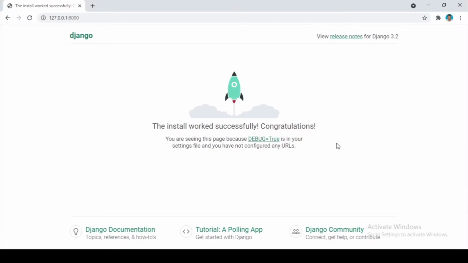Alright, welcome back. In the other video, we created our first project, and we were able to run our Django and successfully install Django. As you can see on our page here, everything is working correctly. So if you are able to see this page after going through all the steps, that means you have successfully created your first project and can run your Django project.